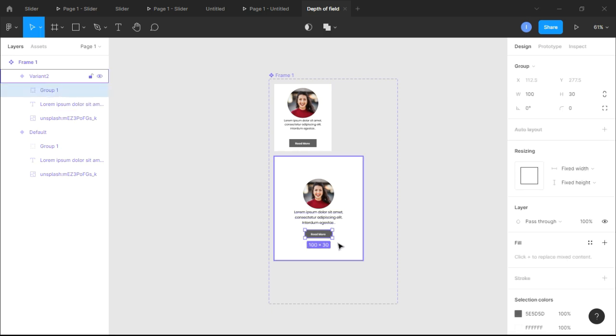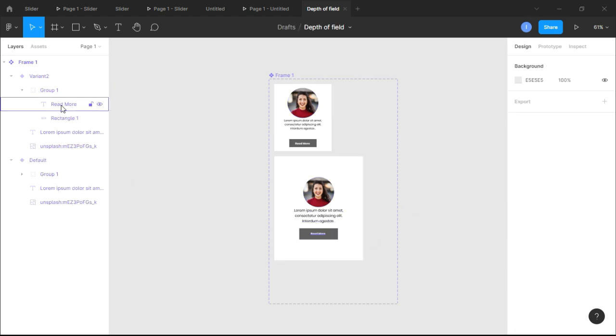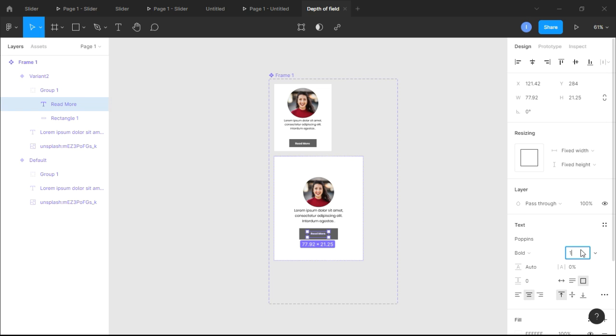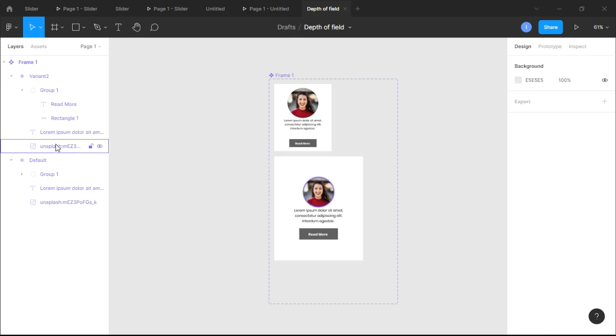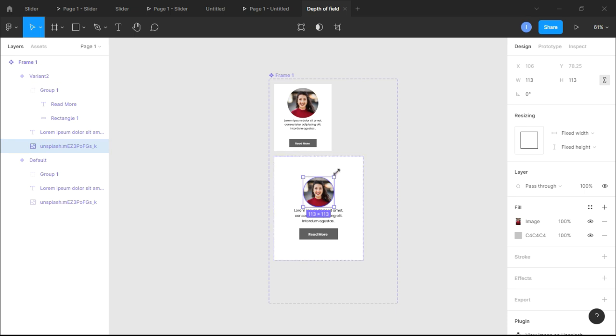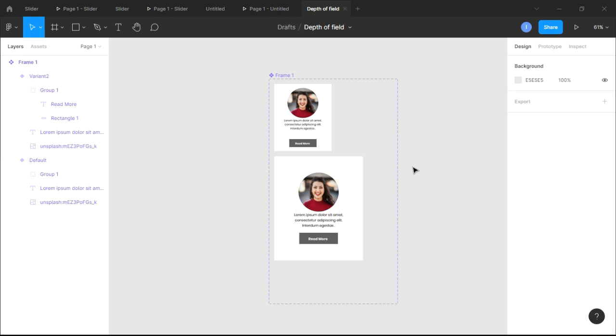Then also gonna increase the size of the rectangle. Just make sure that it looks bigger. Then we're gonna change the text size to 13 also. Then we're gonna increase the size of our image. Just make sure it pops out a little bit more.